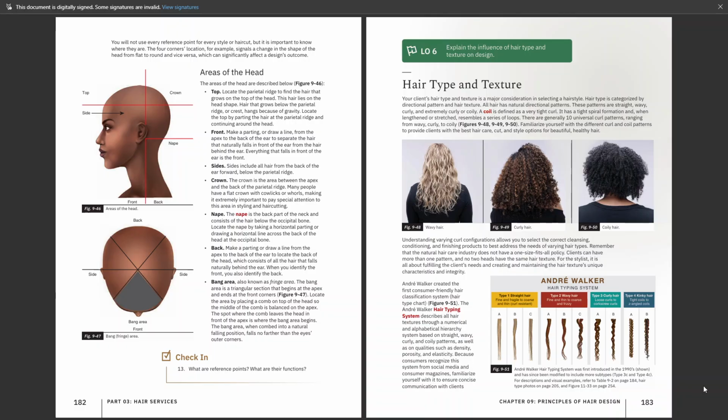Areas of the head. The areas of the head are described below. Figure 9-46 shows a diagram of areas of the head, the side, top, crown and nape. Top. Locate the parietal ridge to find the hair that grows on the top of the head. This hair lies on the head shape. Hair that grows below the parietal ridge or crest hangs because of gravity. Locate the top by parting the hair at the ridge and continuing around the head.